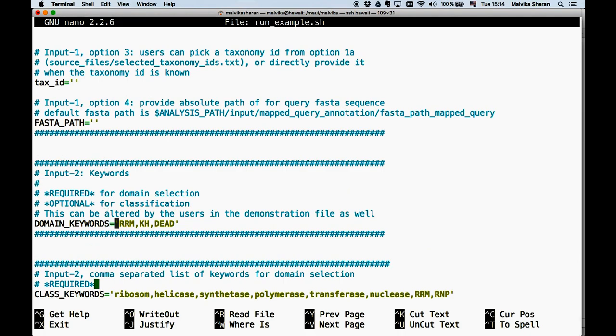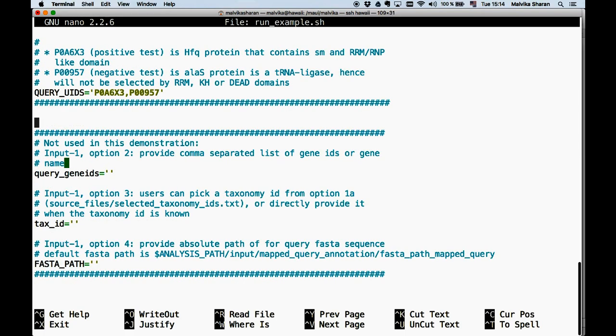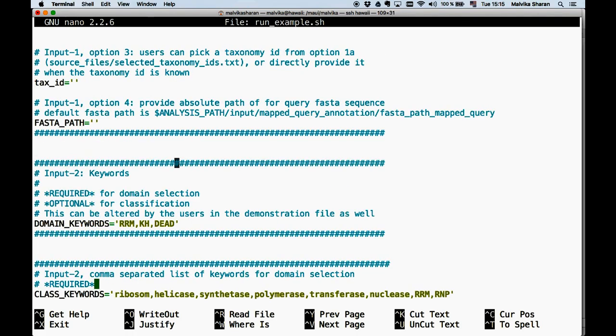Domain keyword is our second input besides query protein, and in this case I'm going to give 3 RNA binding domain family names: RRM, KH, and DEAD. The reason I call the second protein negative is that if I use RRM, KH, or DEAD, they will not select this protein as a protein of interest because it will not have any of these domains. So this should basically be considered as an undesirable protein for our analysis.